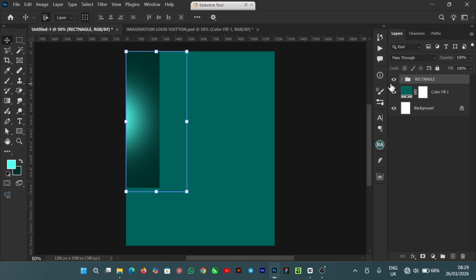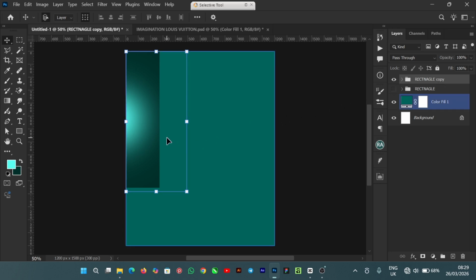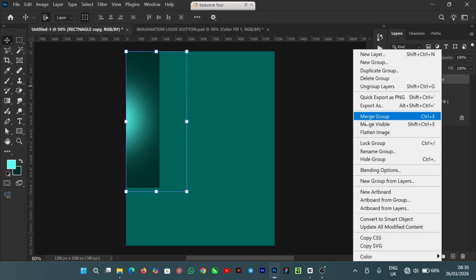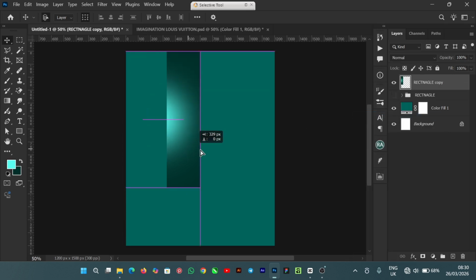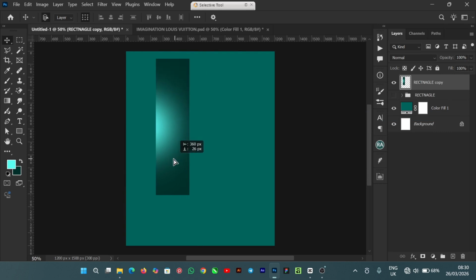You can duplicate with Ctrl J. So we'll need this later. One thing I want to do here, you just click here like this, you see Merge Group. That is Ctrl plus E. You click on it.